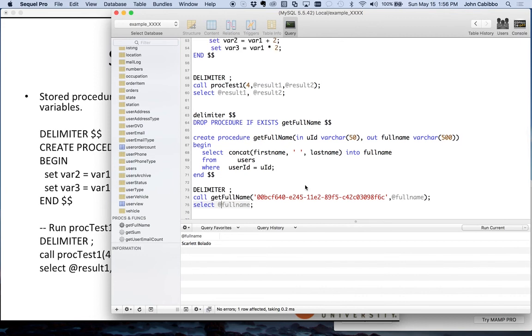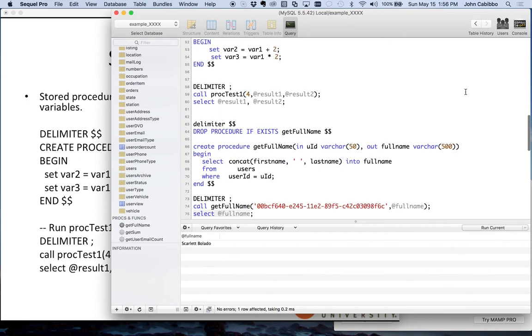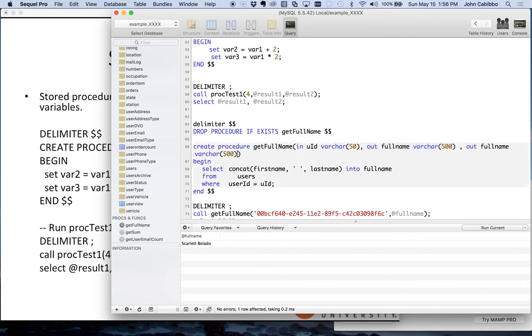I want to go ahead and expand this just a little bit more. Let's say instead of just returning full name, I also wanted to return, let's make it, I don't know, 100, and I want to return also their first name. In fact, we could put this on 2 lines. And I also want to return their last name. So now I have one variable going in as user ID, and out come the full name, the first name, and the last name.